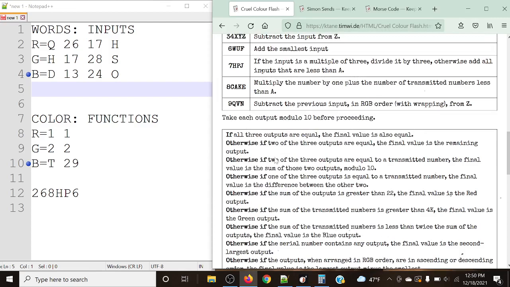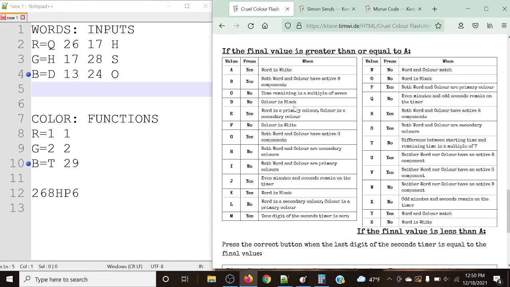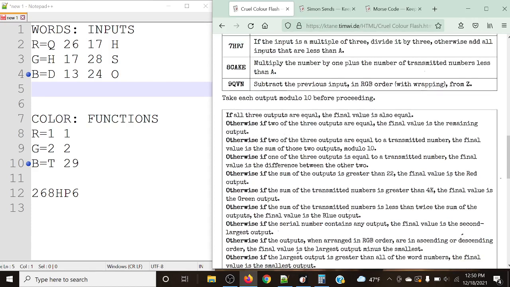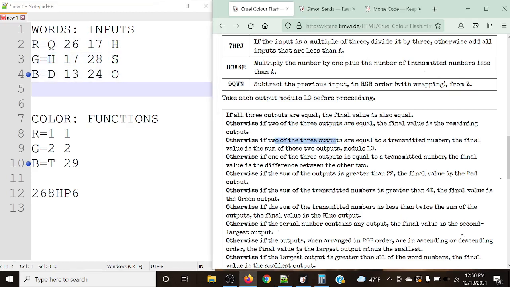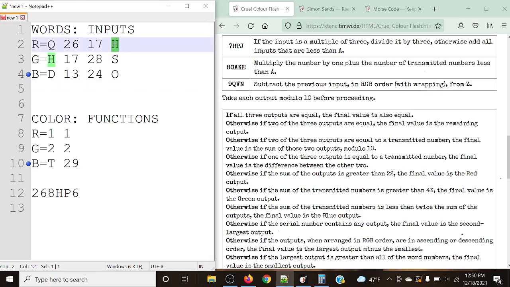So now we're going to go into the last little bit so we can get our submission to this module. If all three outputs are equal, no, they are not. Hotel, Sierra, and Oscar are not even remotely equal. If two of the three outputs are equal, no, none of them are actually equal at all, so that doesn't make sense. Two of the three outputs are equal to a transmitted number. Let's take a look. Hotel is equal to hotel. That is true. Sierra is not equal to anyone, and Oscar is not equal to anyone. So there is one matching character with a transmitted number.